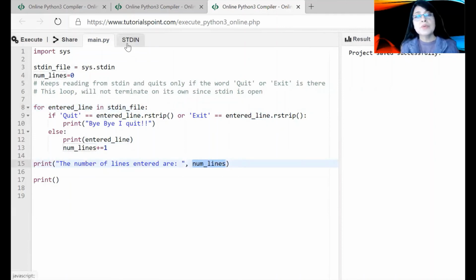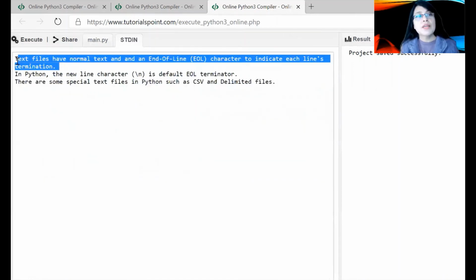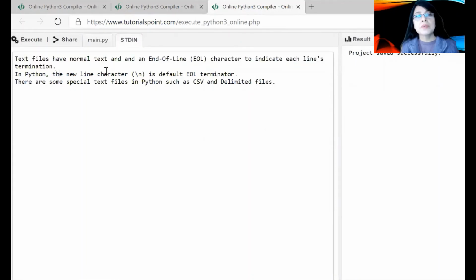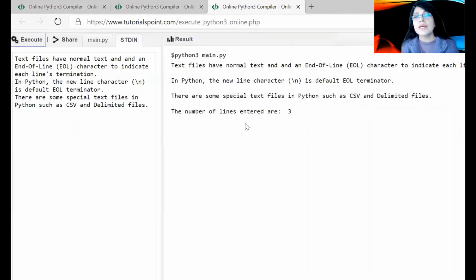So we use the stdin and we enter these 3 lines. Note that each of these lines terminates here with a full stop. And when we execute this, it will show us these 3 lines, and it will also show us the number of lines entered is 3. If I write quit here and then execute, it's going to write bye bye I quit, and then it's going to give me the number of lines.